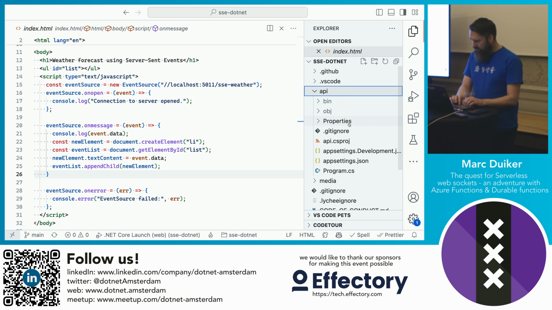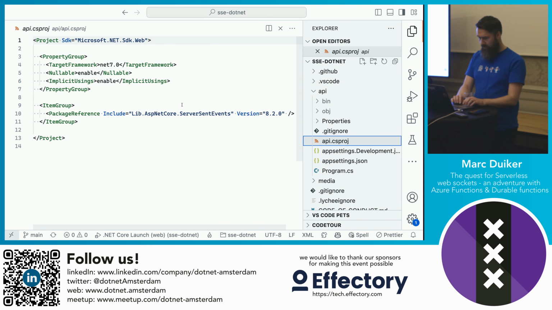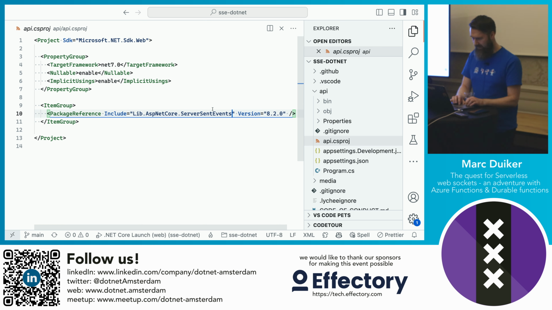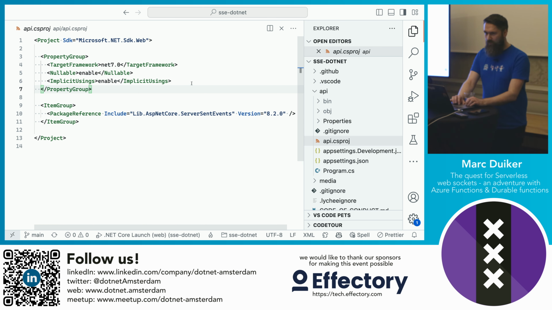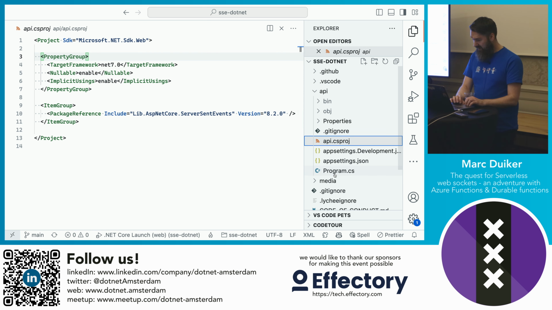If you look at the API, let's show the project. This is a .NET 7 API, an ASP.NET project, and it is using an external, let's say third-party, library called Lib.AspNetCore.ServerSentEvents. You can do server-sent events just with plain system types, but it's not really the easiest thing to do. So I found that using this package, it's really quite straightforward to make it work.